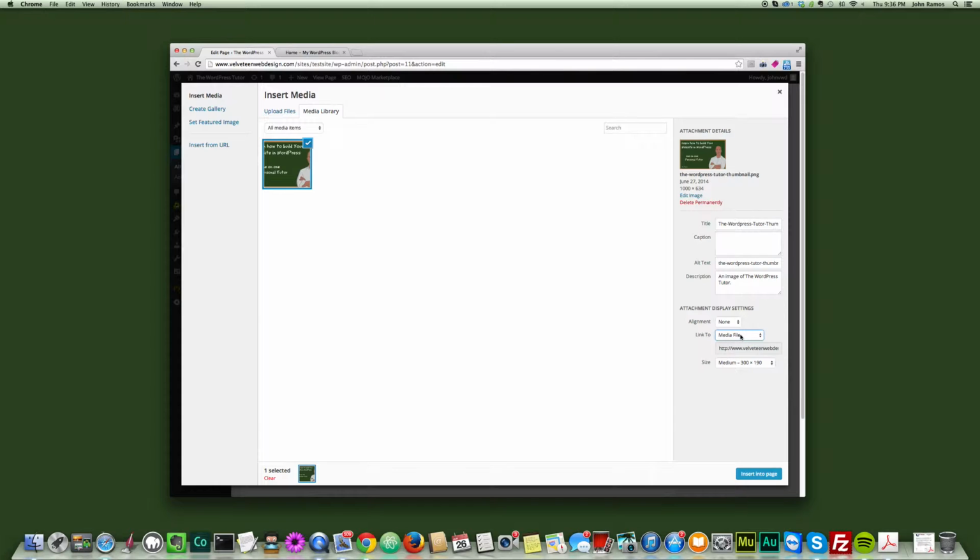Here you can link the image to a custom URL, to an attachment page, to a media file. All this says is that when the user clicks on the image, where does it go to? And where this will go to is to a separate page that just shows the image. Sometimes you don't want anything to happen when they click on it. Like it's just an image you want them to see.